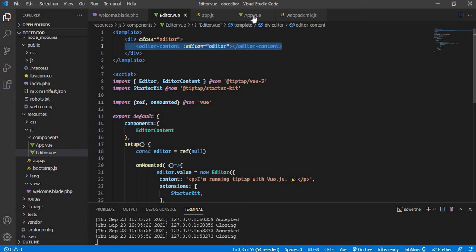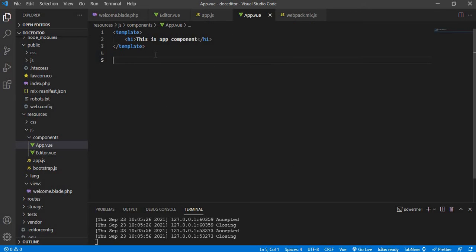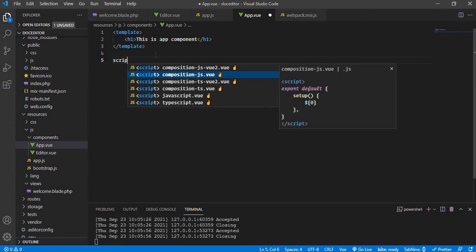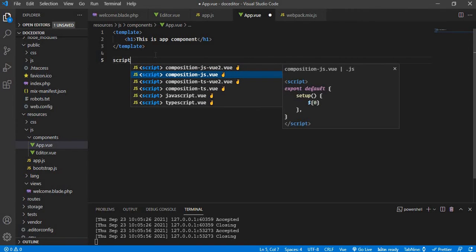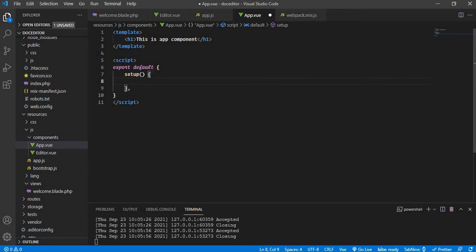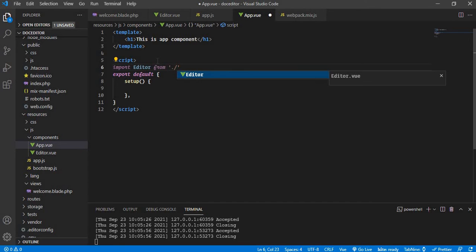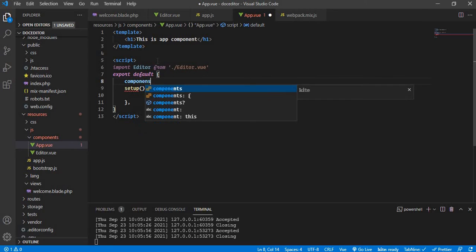And let's add this component in our App.vue. So here I'm going to write a script tag. I can go with the composition API structure or the options API for App.vue. I'm going to go with the composition API to keep it consistent. And here I'm going to say import editor from, and that's going to come from components. Oh yeah, it's in the same file actually, Editor.vue, and this is going to go in our components.